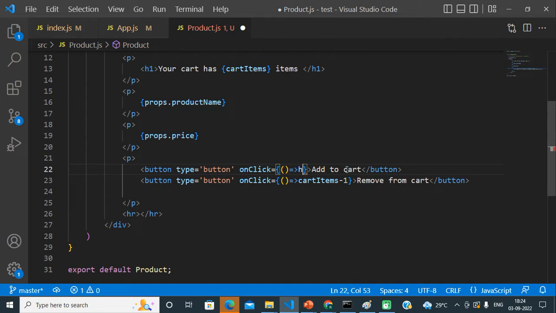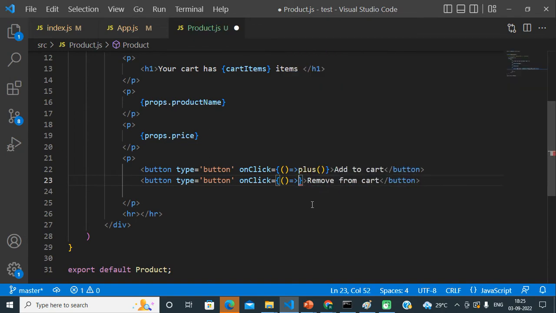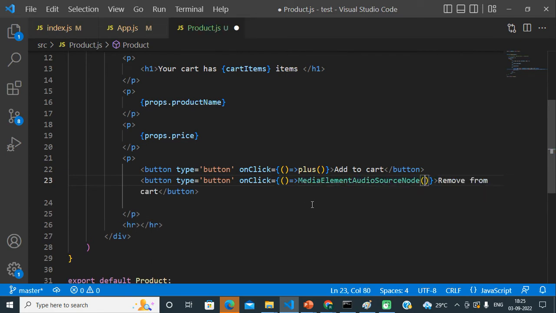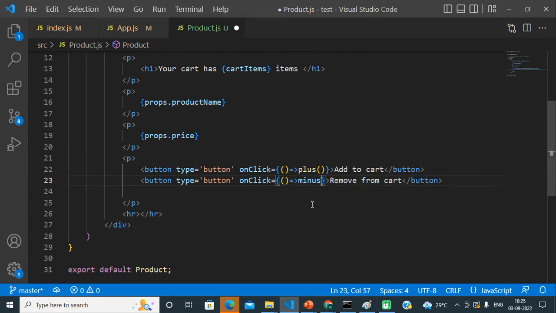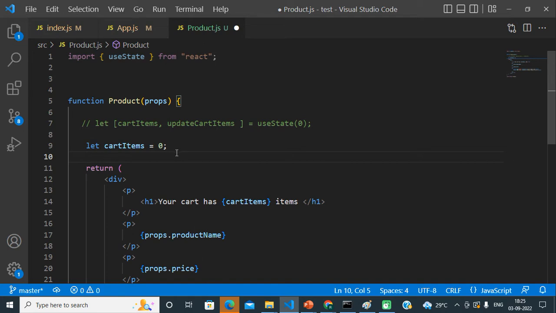Plus and minus. I am creating two normal JavaScript functions. Now what I am doing, you just observe. We are continuing on the same, another try. We are not continuing with useState now. We are trying with a normal variable addition.